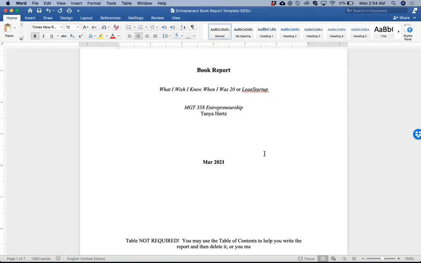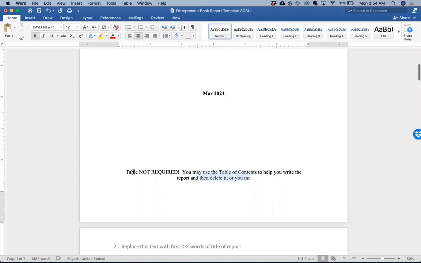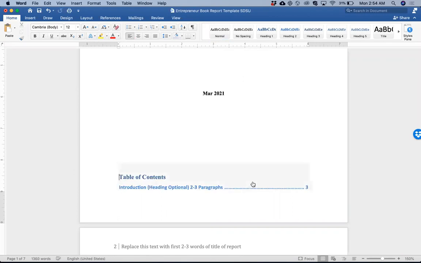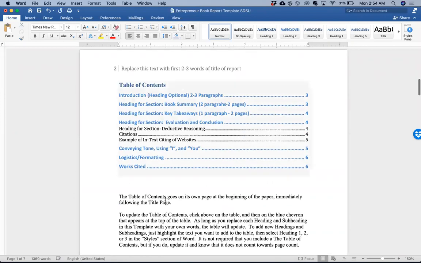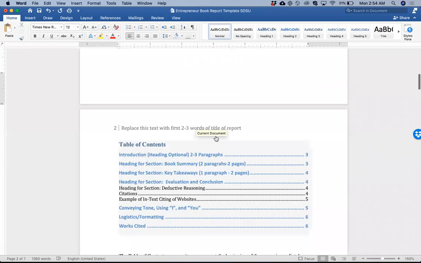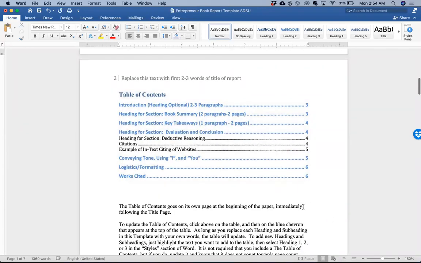Whatever it is there. Okay, and then the table's not required, you want to delete anything that you're not using, right? But the table of contents would go on the next page after the title page. Okay, so for the table of contents, it's a short report. So you don't have to use a table of contents, totally up to you. If you want to use it, you can.